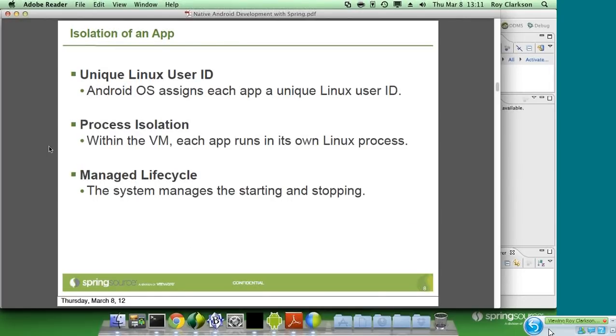So let's speak a little bit about isolation of an app. How does an app exist on an Android device? Well, Android OS assigns each app a unique Linux user ID when it's installed on that device. And within the Dalvik virtual machine, each app is running in its own Linux process. So you could see just with those two things that the apps are going to be fairly sandboxed and isolated from all the other apps. And this was entirely by design. In addition, the lifecycle of the application is managed so that you're not starting and stopping the app on your own. The system is starting and stopping the app based on a function of the Android system called an intent, when the app is requested to be started by some other area of the system.